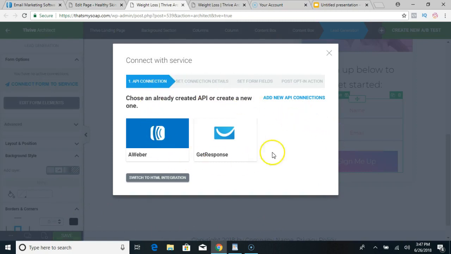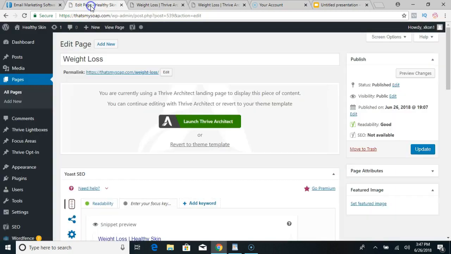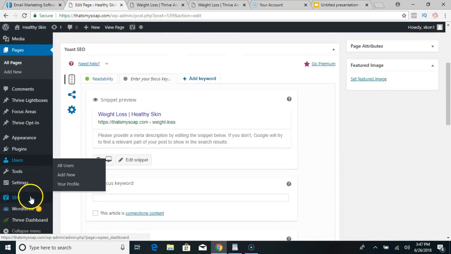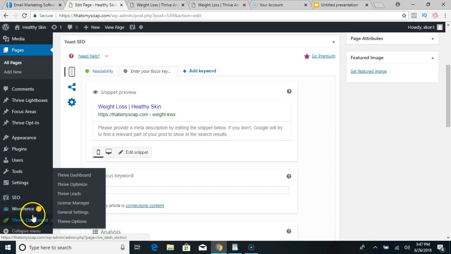Now, if you're doing this for the first time and you don't have your API connections hooked up, this page will look a little different. It may say something, if I recall right, like Connect Form to Service, meaning connect API connection. It'll say something to that effect, which basically means you have to let your autoresponder link with this page or this button over here that we just highlighted. So let's go back and I'll show you where you would have that API connection hooked up.